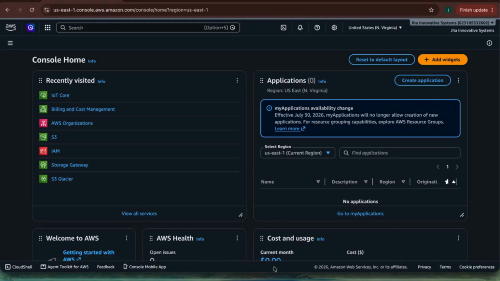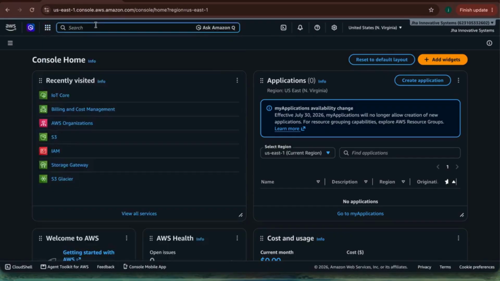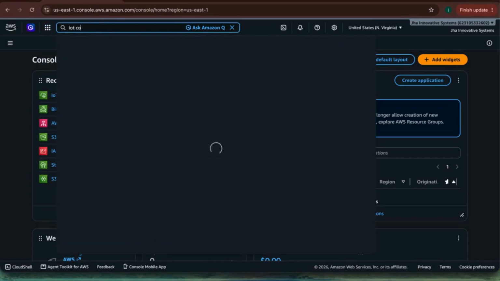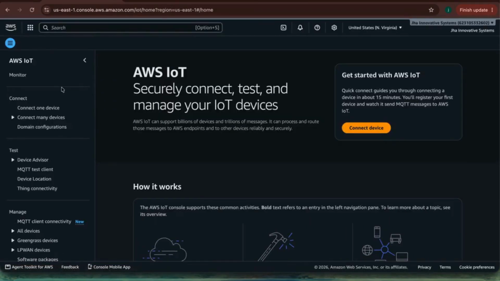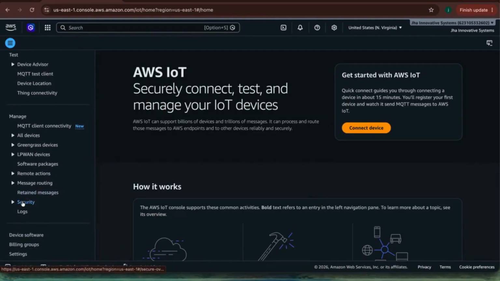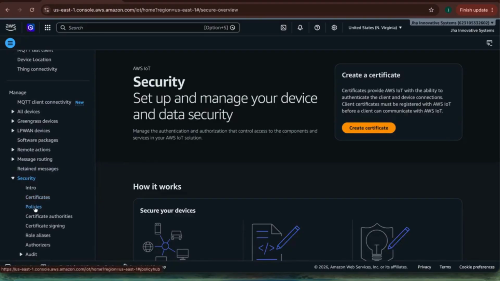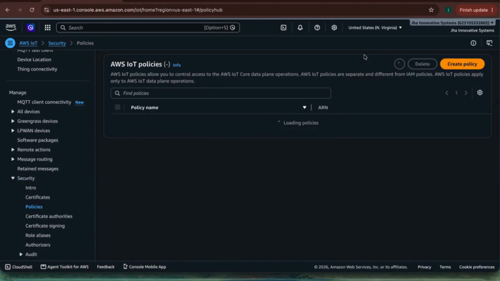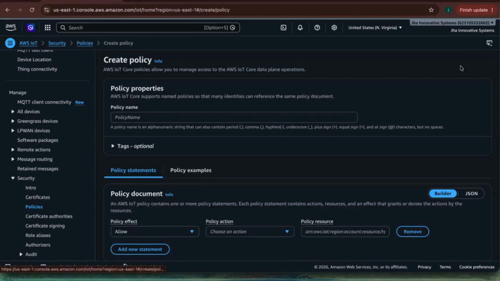In this video, I'm going to show you how you can create an AWS IoT policy. So let's move forward and see how to do it. Go to all services, or you can just search IoT Core. So now we are going to create. Scroll down here, go to security policies. Now you can see here an orange button, create policy.